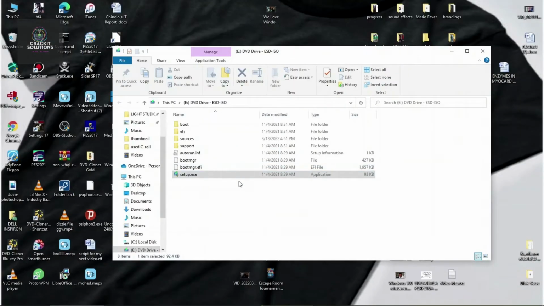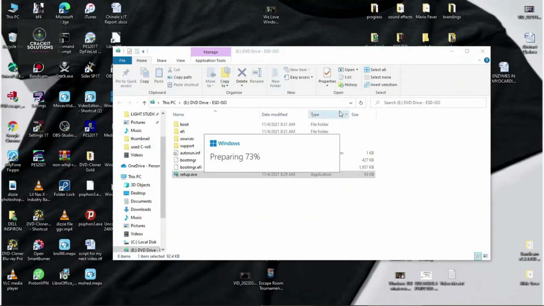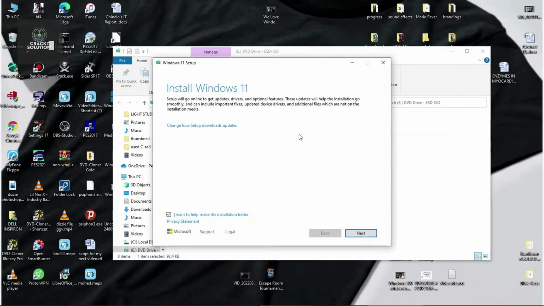It should bring out this little window saying preparing. This should take at least 2 to 3 minutes to complete 100% before you get to this page that says install Windows 11 and change how your setup downloads updates. So on this page right now, we are going to go ahead and click on change how setup downloads updates.